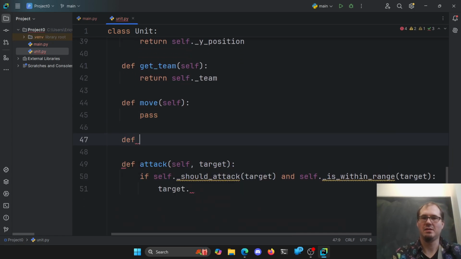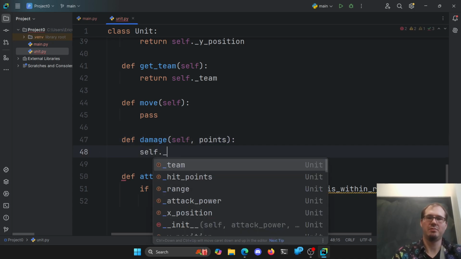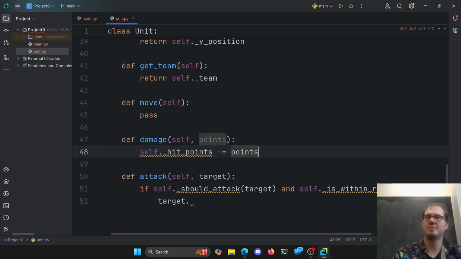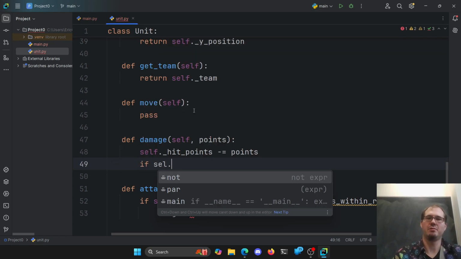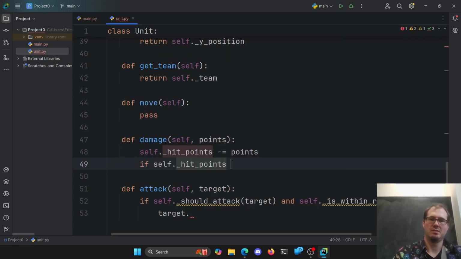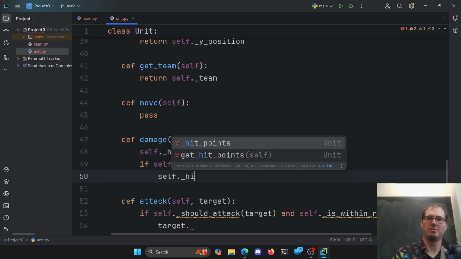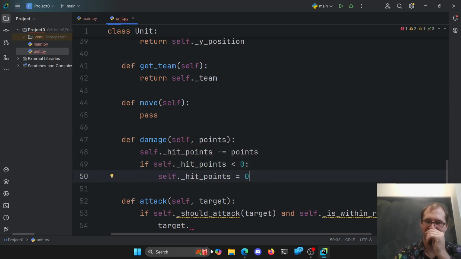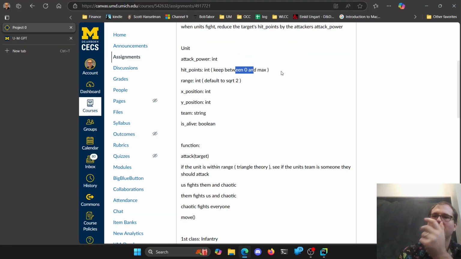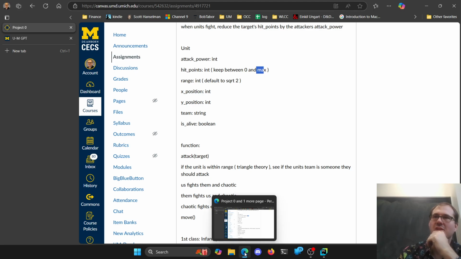So define damage, and I don't know, damage points or something, points. We'll take our self.hitPoints and we'll subtract the points from it, right? But then we want to make sure it's within range. So if self.hitPoints is less than 0, we'll just set it to 0, right? Because we didn't want to go negative. The idea was it stays between 0 and max. So well, if we have a max here, we need to know what our max is, right?